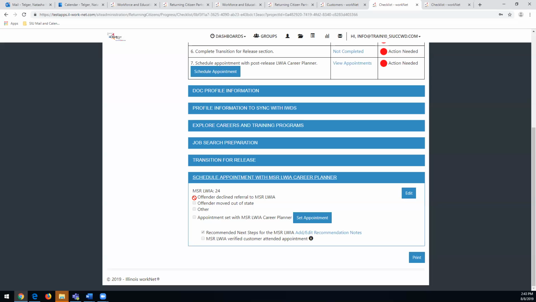The offender can also decline to have this information. If you're working with them and they say, I don't want to receive those services, they can choose to decline the referral, or maybe they moved out of state, or there's some other reason they're not going to be connected with the partners in the MSR LWIA. Then we just want to document that information so we can troubleshoot if we see a trend of them either never showing up to the appointment or not wanting to go there. We can do a deeper dive as to why that is occurring.